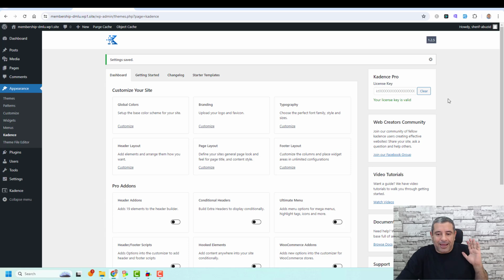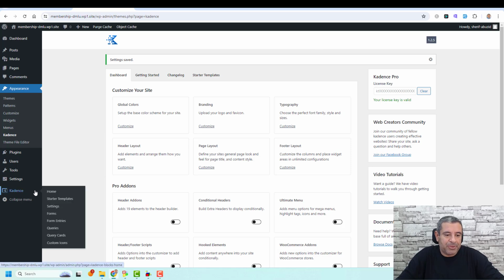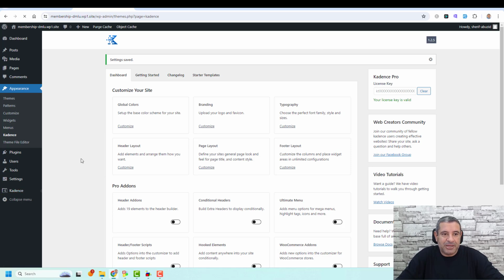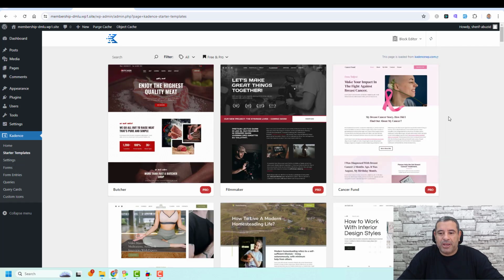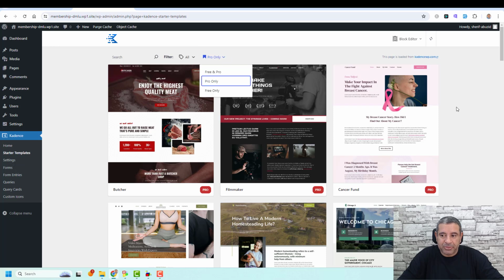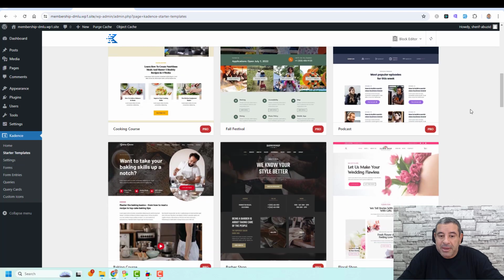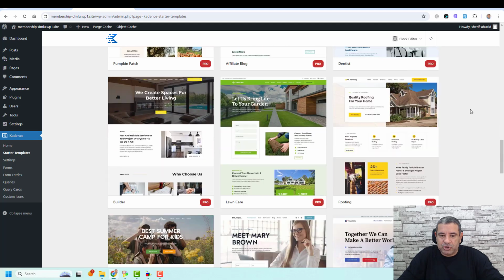Now I have access to all of the free and premium templates as well. So let's go to Kadence and choose starter templates, and let's choose one of these starter templates. Let me show you how you can install it. So let's filter by Pro only and see which one we will install. Also, all of these are premium ones. Let me choose one of these.